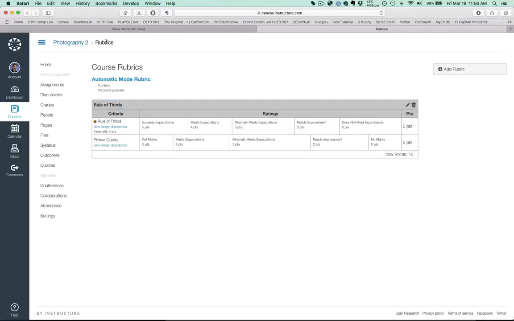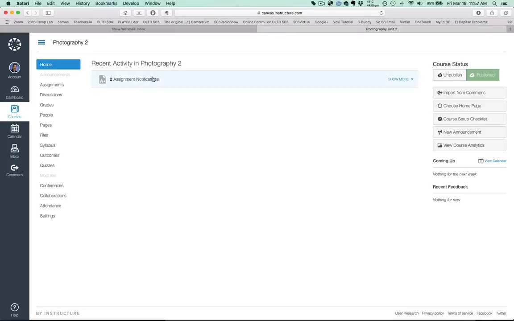And if I click back on my breadcrumbs, I can go backwards. And that's it for creating outcomes and rubrics in Canvas.